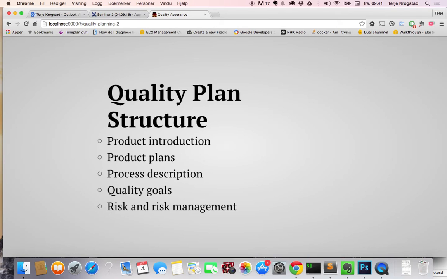Typical structure of a quality plan. We'll skip quite rapidly through this. You have a product introduction, a product plan, some process description describing what kind of methodology and so on you're using, the quality goals, risk and risk management.